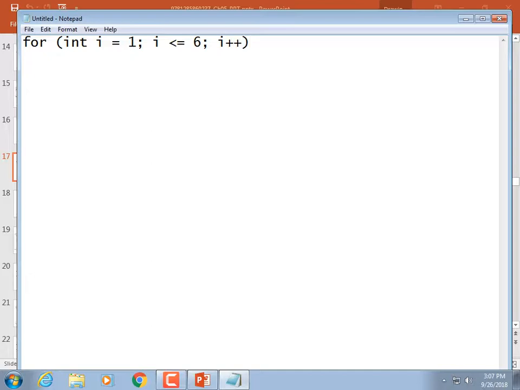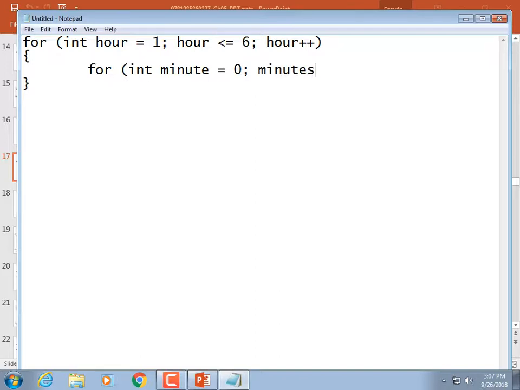Now, instead of calling it i, I could give it a better name, like hour, right? Hour is less than 6, hour plus plus, and then we need an inner loop. For int minute equals, we're going to start minutes at 0. We're going to take minutes up to 45. I guess just less than 60 would do. And each time we go, the minutes are going to increase.